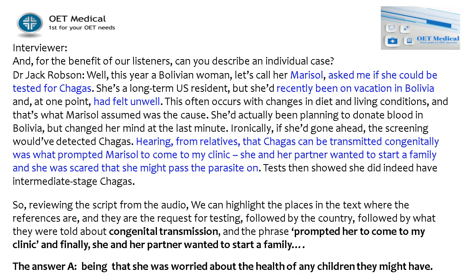And then it's reinforced by the next part. She and her partner wanted to start a family, so they wanted to have children, and she was scared that she might pass the parasite on.